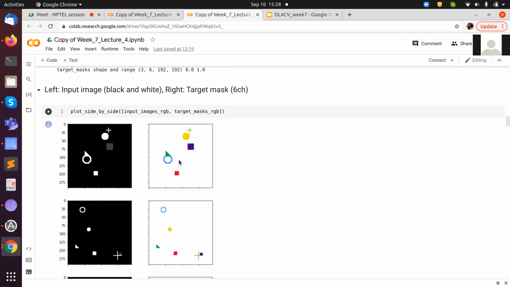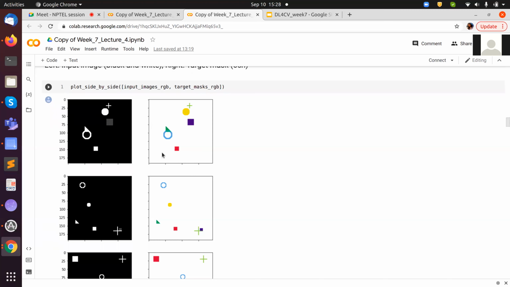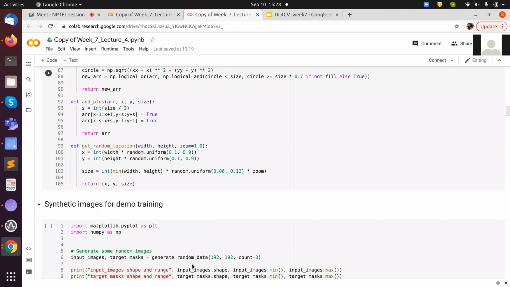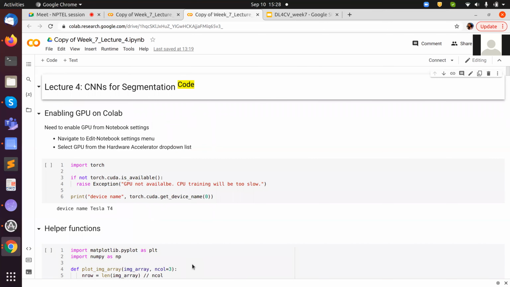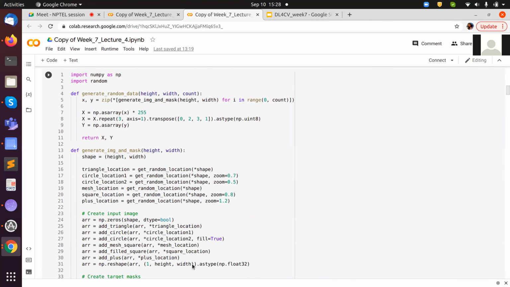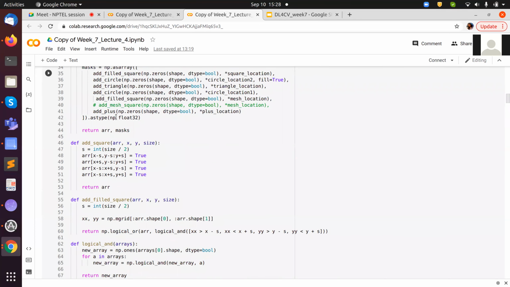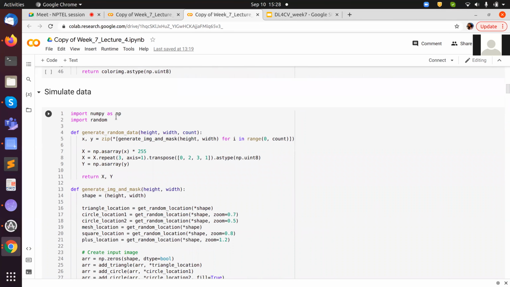Okay, so moving ahead, and now given these ground truth images and the target mask we are interested in, we want to train a UNet. Starting first with how to generate this data. For generating this data, we have written certain helper functions.